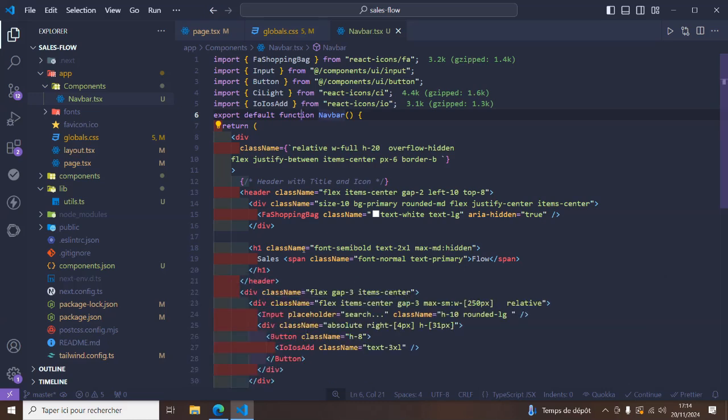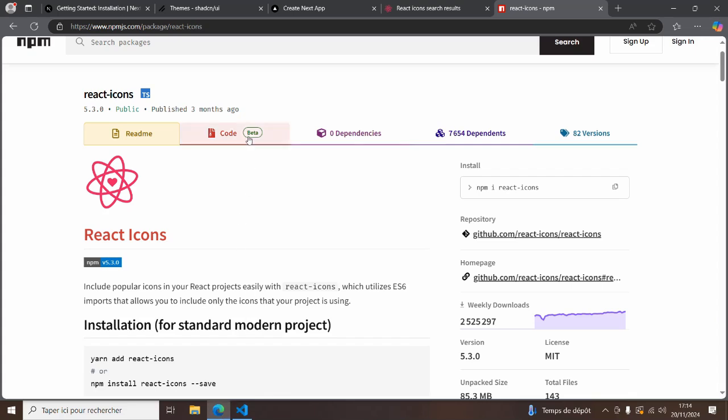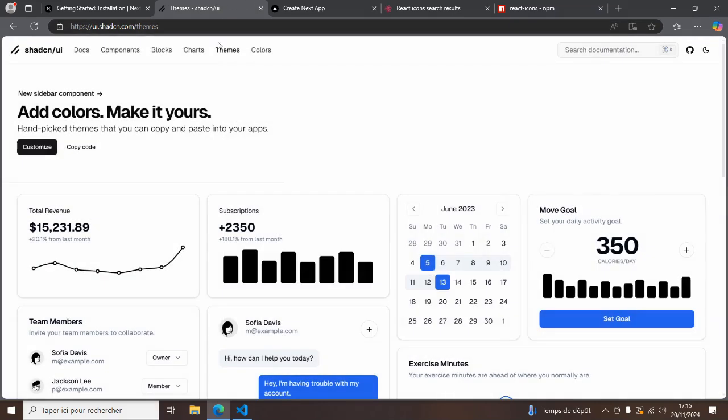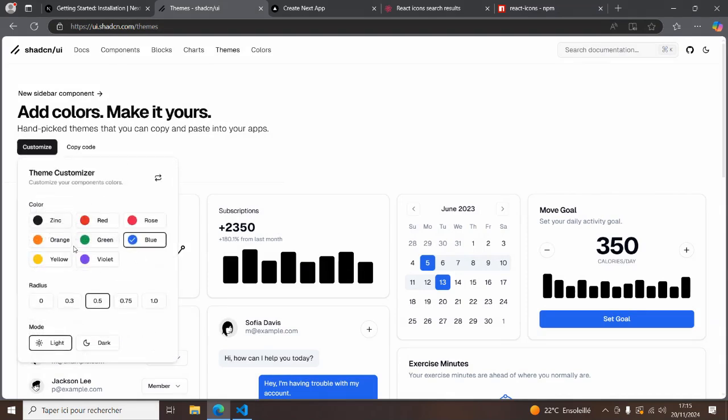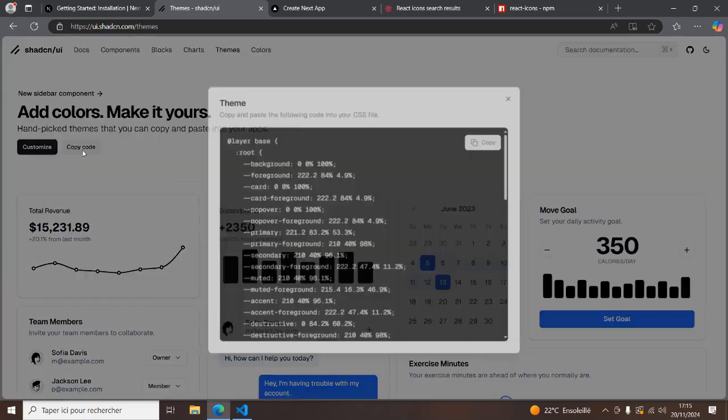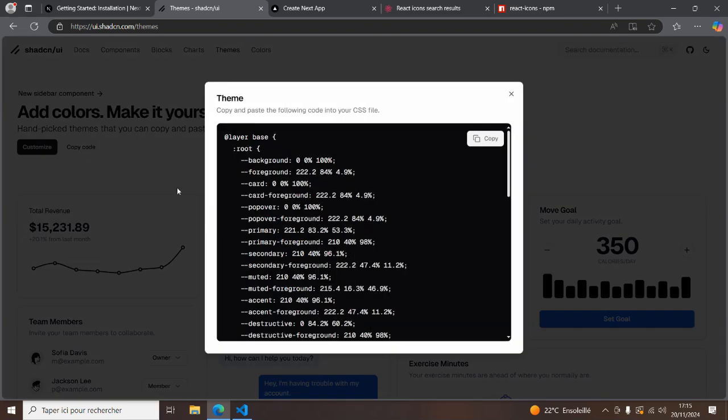And before I start talking about this code, I also want to show you how we can change the color since we're using Shadcn. So make sure to go to the themes page on the Shadcn website and click on Customize here, and you can pick whatever color you want. After choosing the color, click on the copy button.